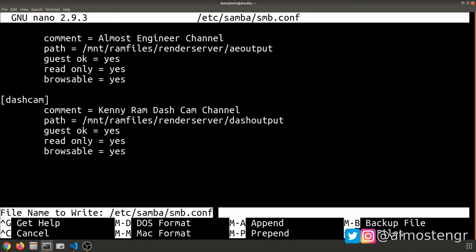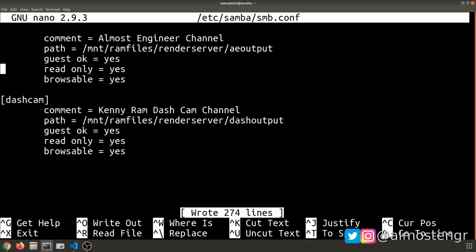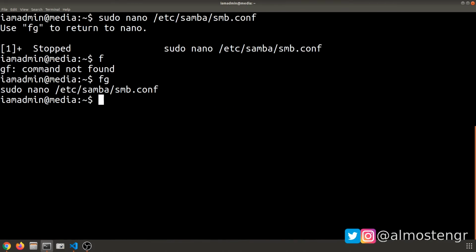If you're using Nano, you save using Control O, and you'll get this prompt down here at the bottom asking what to save the file name as. Just hit enter and then do Control X to exit. Then I'm going to run sudo service smbd restart to restart Samba.